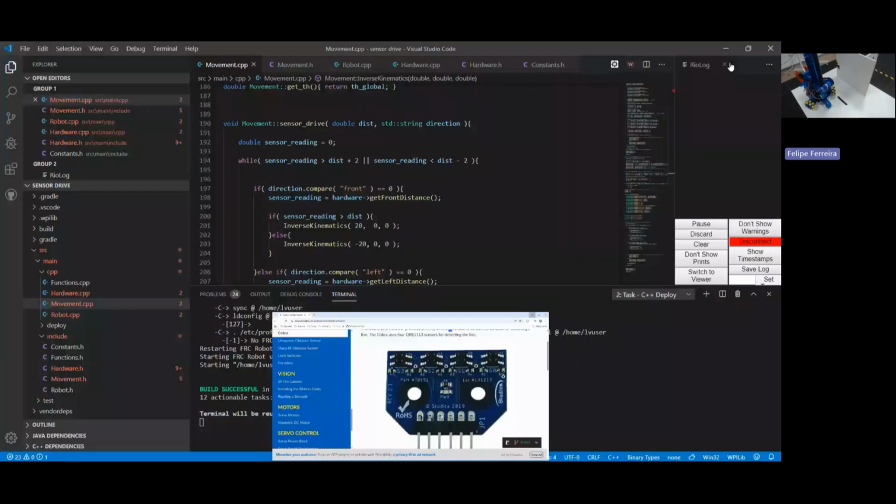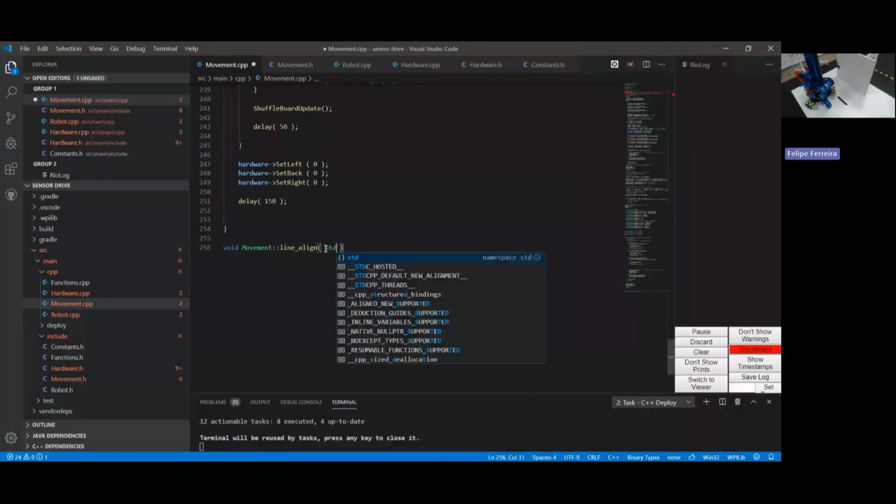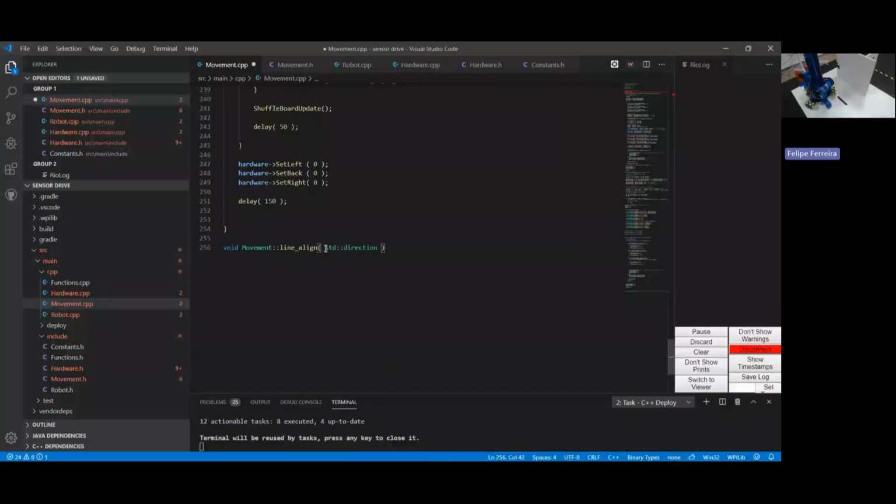For this code, we're going to do something similar to the sensor drive code. So here below, I'm going to create a new code. There's no return. It's under the Robot class. The name I'm going to put is line. Okay. There is no input I need to inform. Actually, there's the possibility of going right and left, so I'm going to add also a direction input.